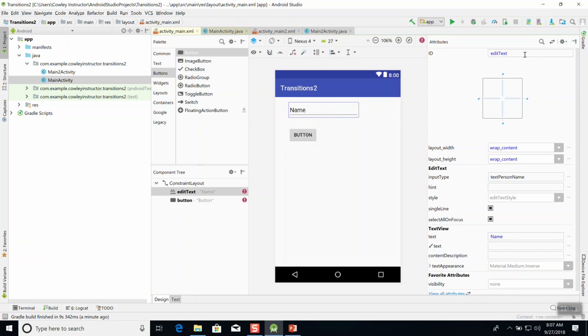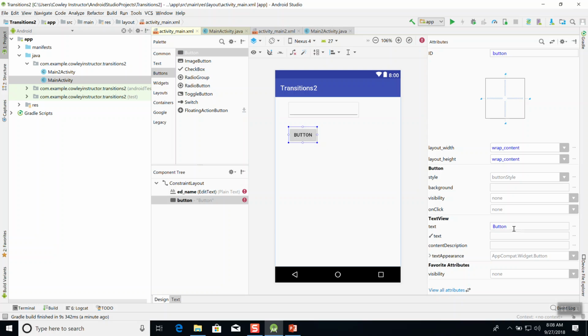Now this one, I'll give it a name. Ed underscore name. Now I see by default this says name. You can come over here for the text for that after you click on it and delete name. Button, I'm going to have it say calculate, pass the info.